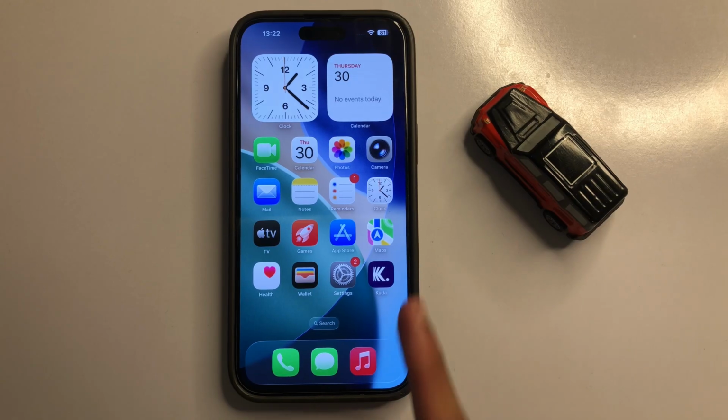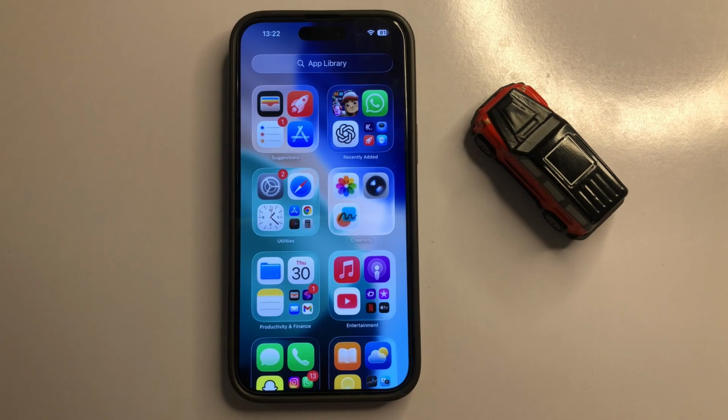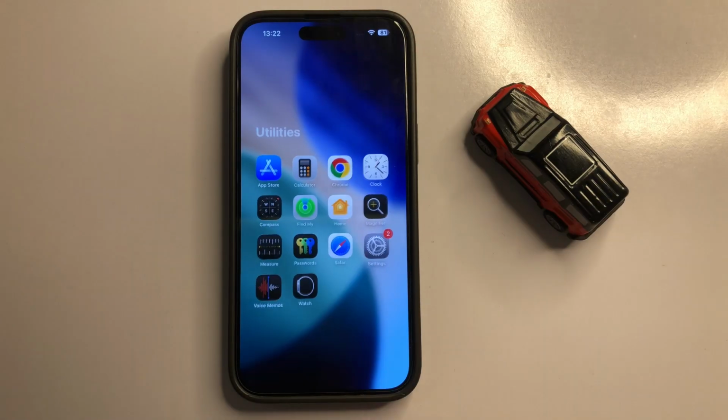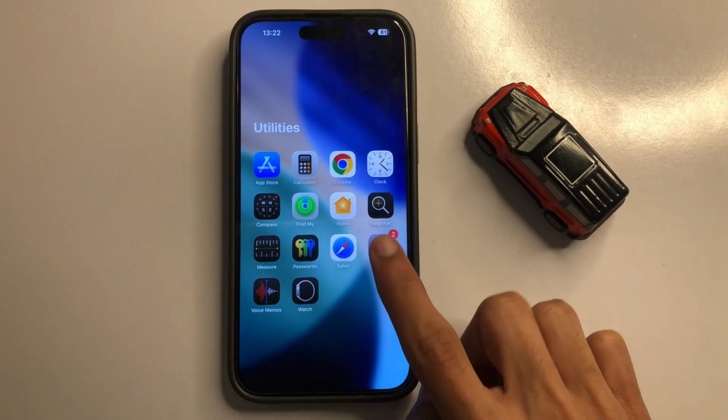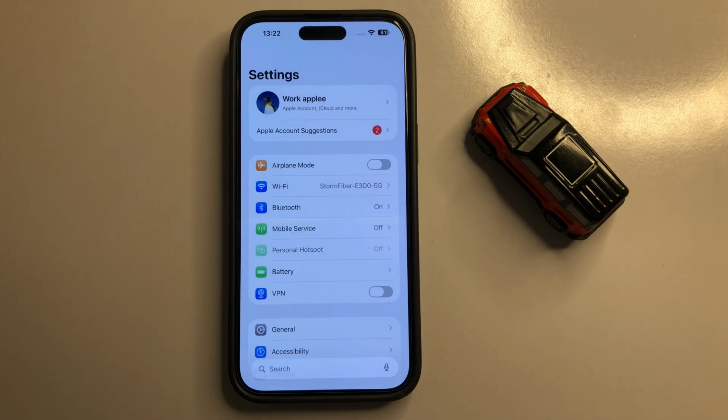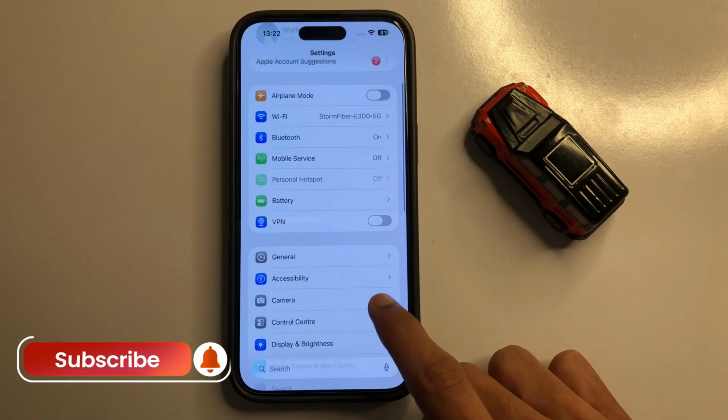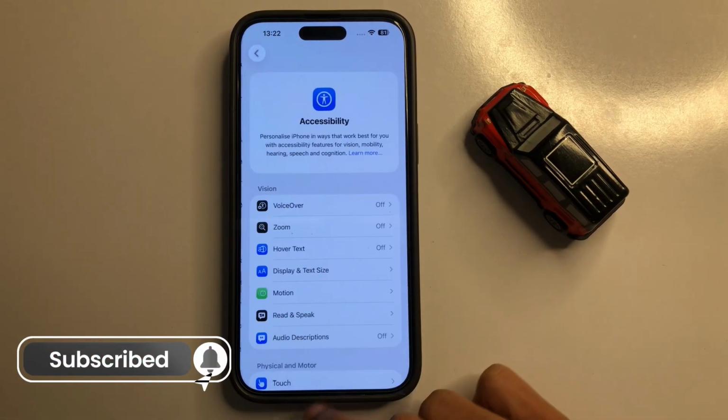First of all, go to app library. Now here click on utilities folder. Now here click on settings app. Now in settings, scroll down, click on accessibility.